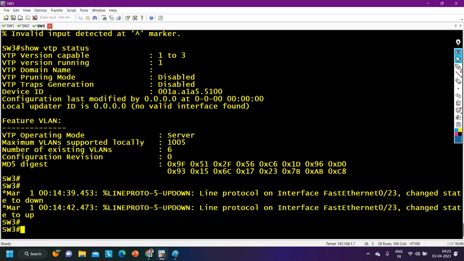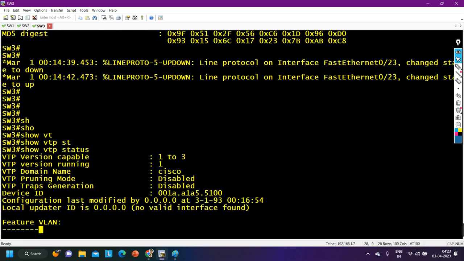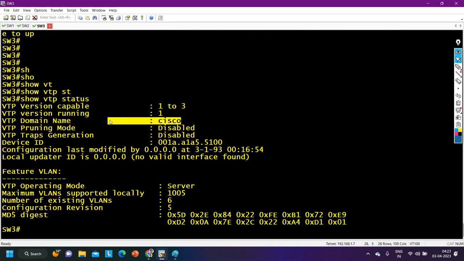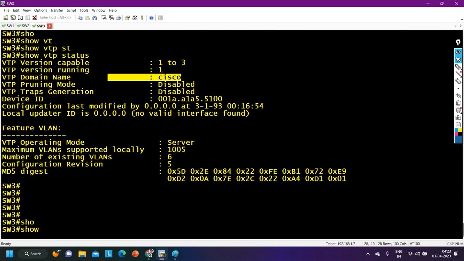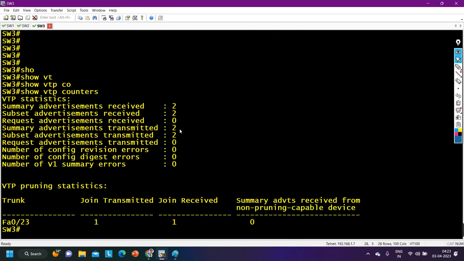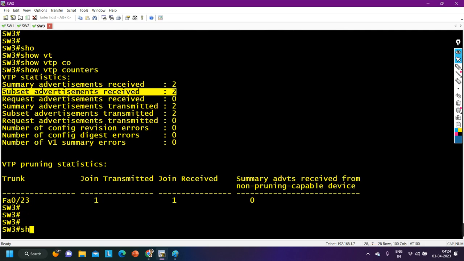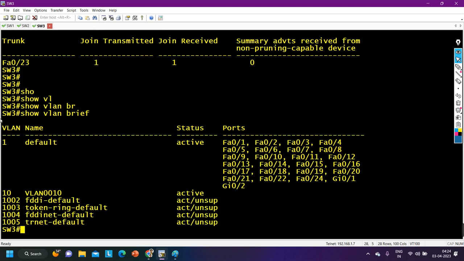On switch number 3 also, if you run show VTP status, you can see the domain name is Cisco. That means it has received some VTP updates and it has also sent some VTP update messages. So show VTP counters, see here, how many summary advertisements has it sent? Two. And how many subset advertisements? Two. How many summary advertisements has it received? Two. How many subset advertisements has it received? Two. Yes. And if you check show VLAN brief, you can see VLAN 10 is also created over here.